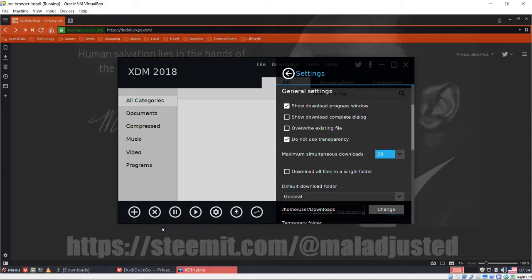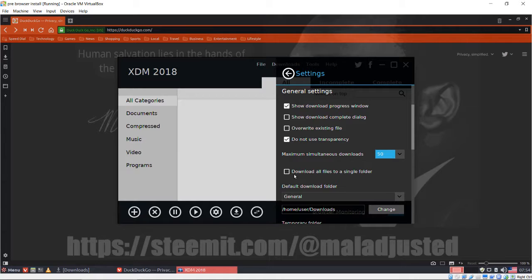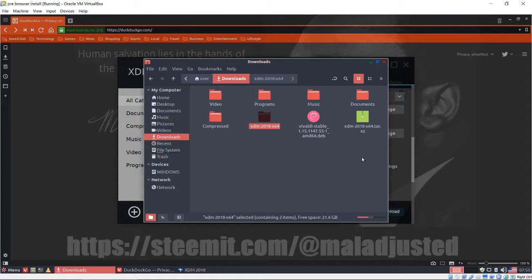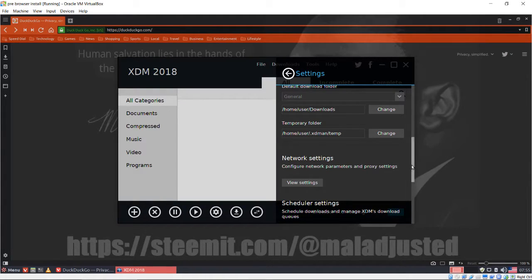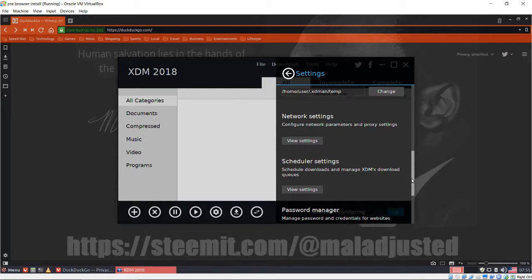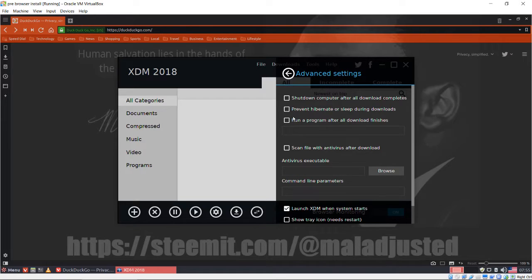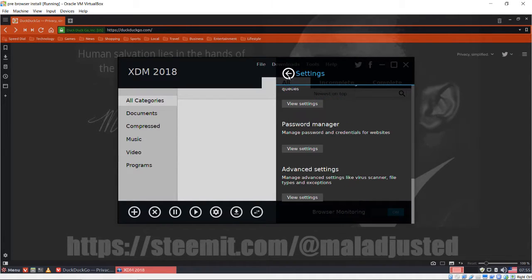So it generated a bunch of foolish folders here. I don't like having 20 folders for my downloads. I just like the one. Go to advanced. Prevent hibernator sleeping while it's downloading. That's fine. Alright, everything here looks good to me.